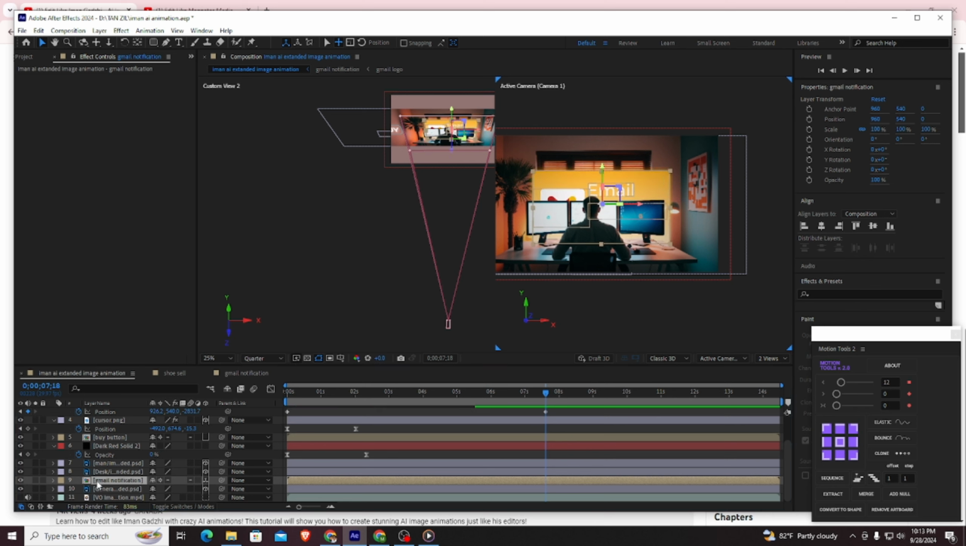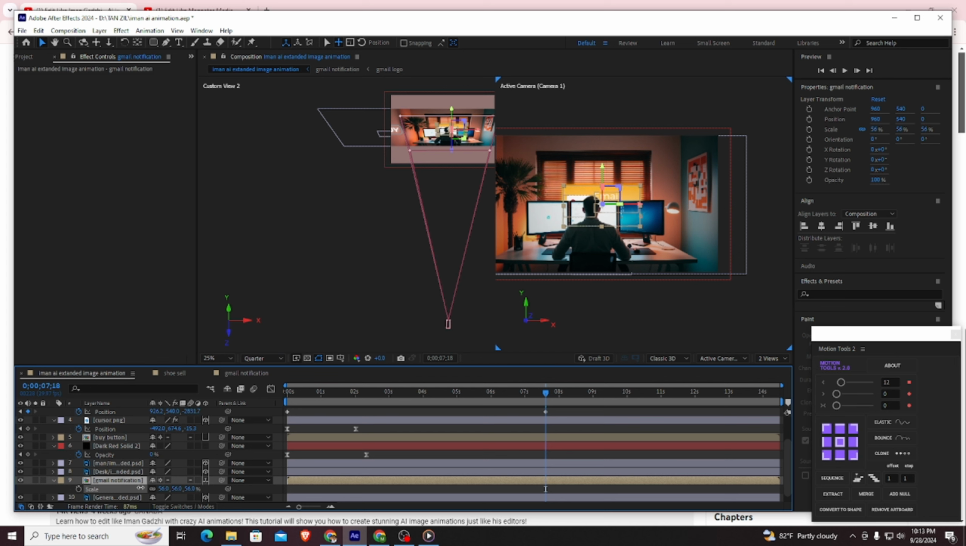Let's create all the motion of the scene step by step. Let's start with the email notification. Make sure it's behind the desk and the man and adjust the size.